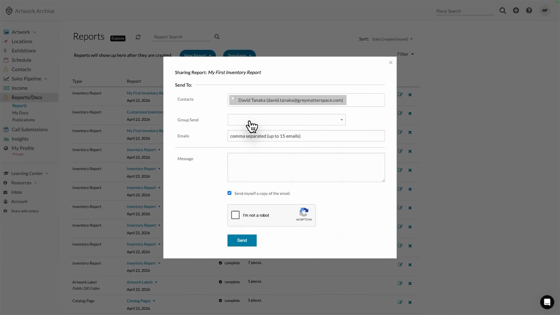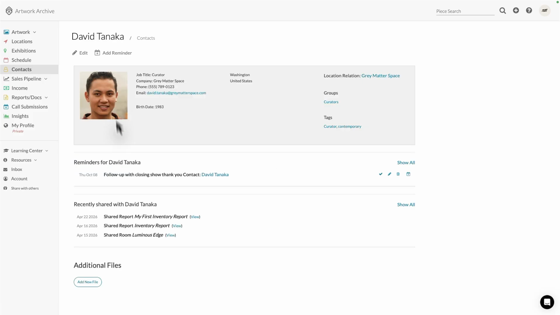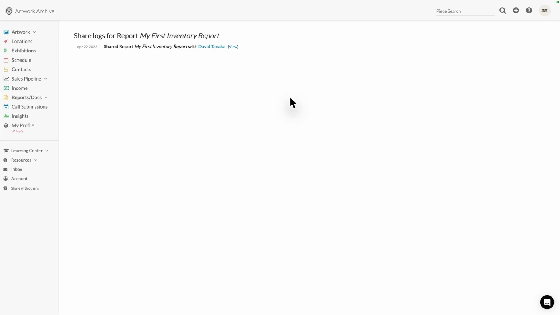When you track your contacts, that prioritizes those meaningful relationships for your career. In the contact record here, I have a record that I just shared that inventory report. And I can also see that, aha, we just shared a couple more last week. I'll also be able to find that noted with that report itself here in the report's history. You can see here, shared with one person today.